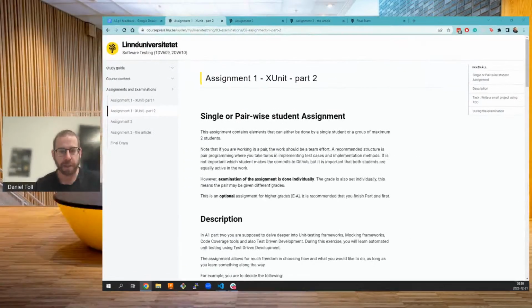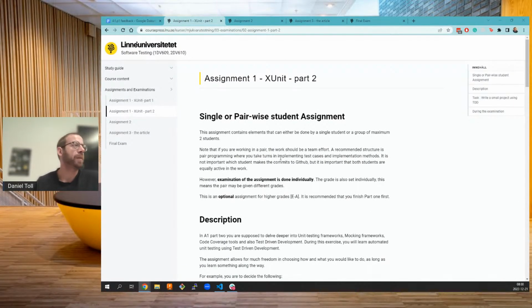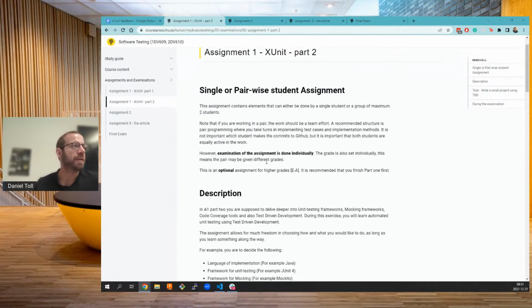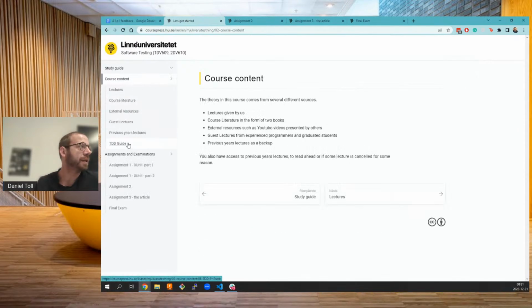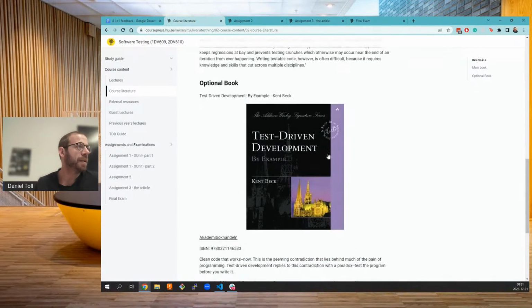Okay, so we are going to take a look at assignment 1, part 2. Part 2 is a single or pairwise student assignment, so you can work alone or in pairs. I would recommend working in pairs. The reason is that the assignment is to learn and write test-driven development code. For this assignment, I would suggest that you read the course literature, this book, Test-Driven Development by Kent Beck. It's a pretty easy to read book, so that shouldn't take too much time.